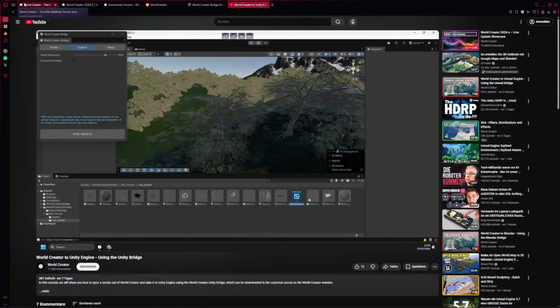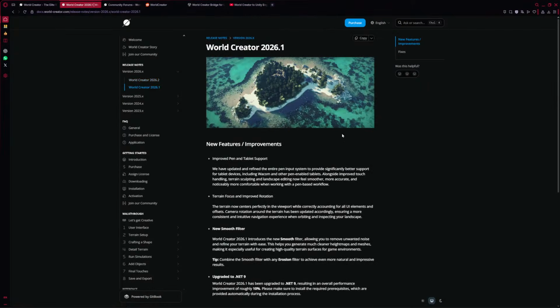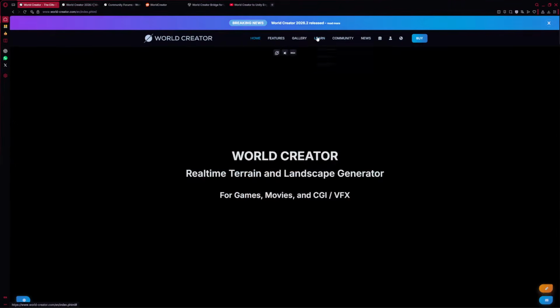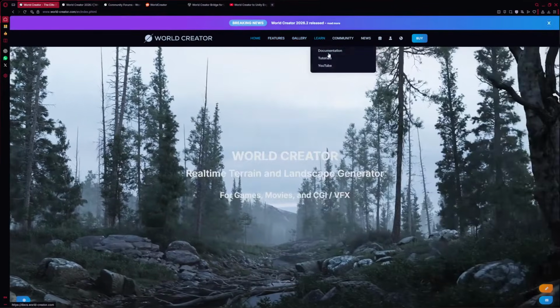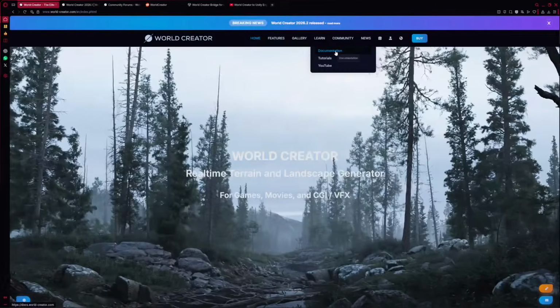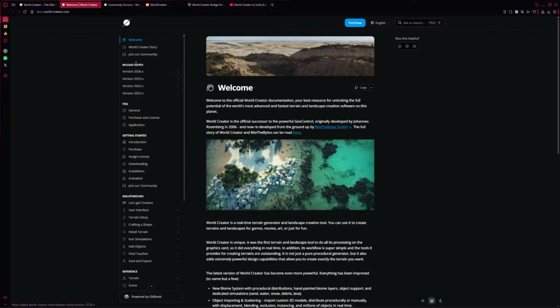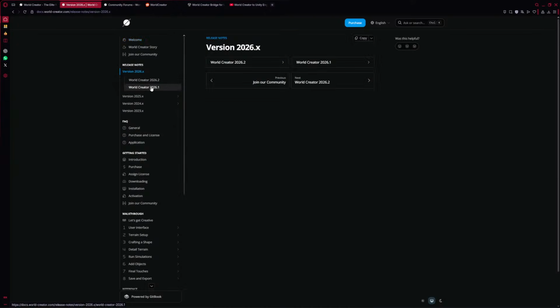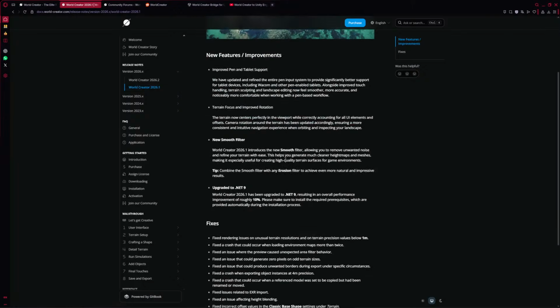Okay, so then let's step through some of the changes that we did in World Creator 2026.1. You can find the changelog here in the documentation of World Creator. If you go to the website of World Creator, we just adapted a little bit the main menu here. You go to Learn, then you click on Documentation. The documentation is going to open up here, and there you can see the release notes and everything else. So here, for example, the release notes for World Creator 2026. So let's step through these things.